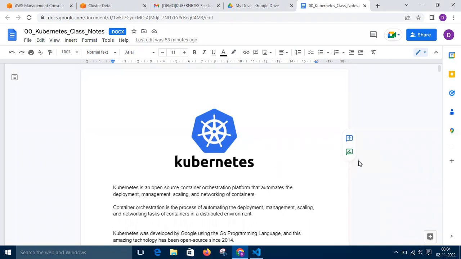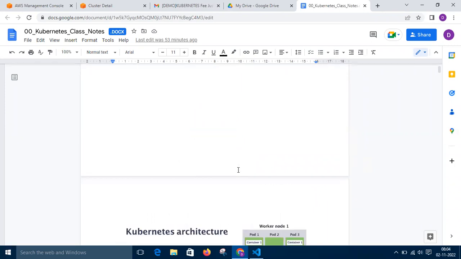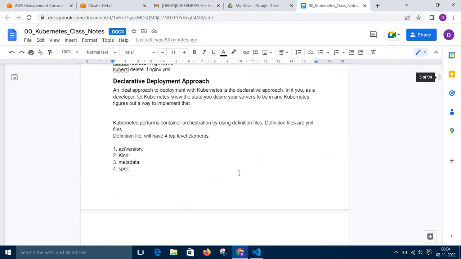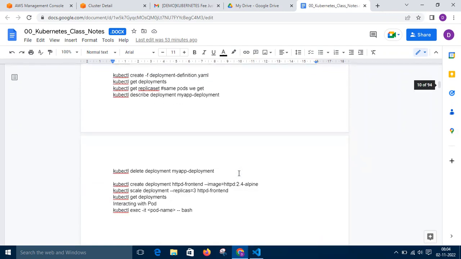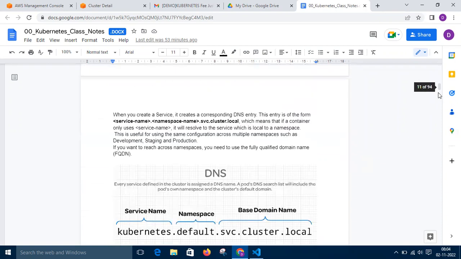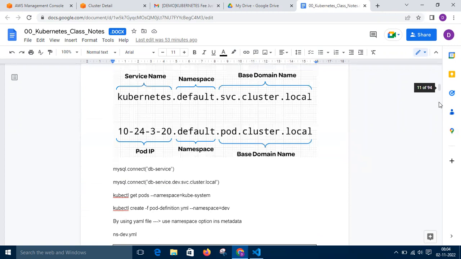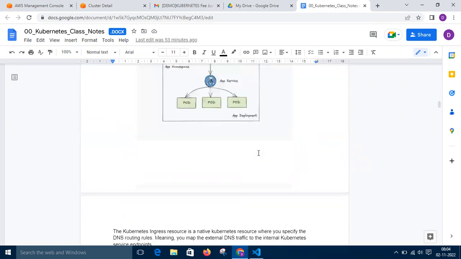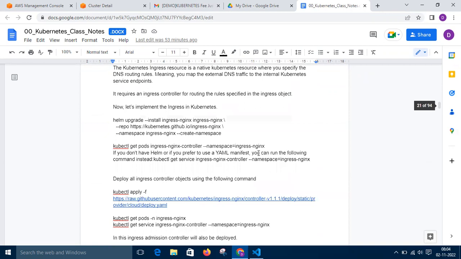That is a single node cluster where the node acts as both manager and worker, but that is not good. Let's go with some real-time scenarios only. So what I want to do is create a Kubernetes cluster in AWS. AWS has a managed Kubernetes service, that is Elastic Kubernetes Service.